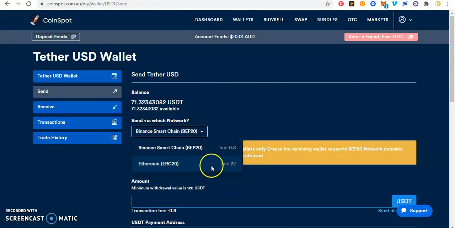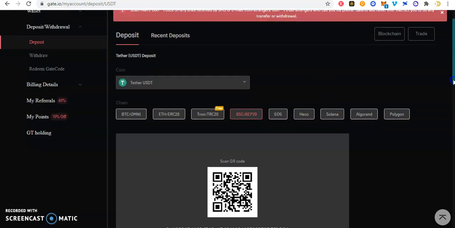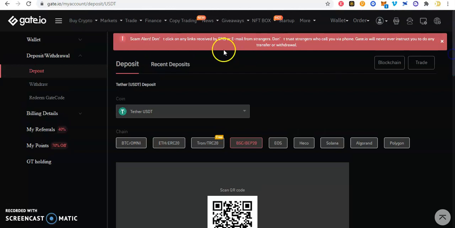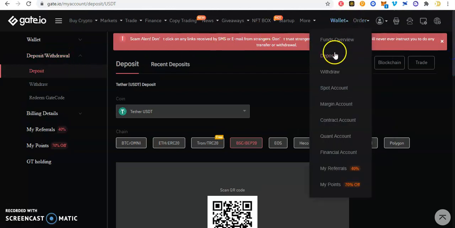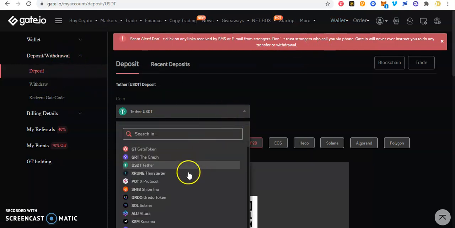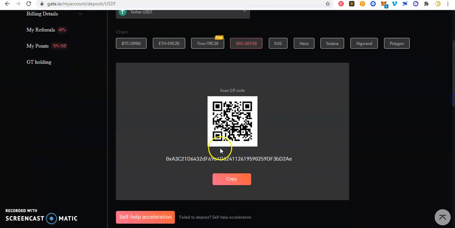Can you see how with Ethereum it's $22, but with BSC it's only 80 cents. So I'm going to make sure that is the correct network. BSC, BEP20, same one. And then this is your wallet address inside the broker. So to get to this page, it's basically you go to deposit here. And then you basically can choose any coin that you want to deposit in. But yeah, I always like to check the fees before I send a coin. So in this case, I'm going to send Tether.